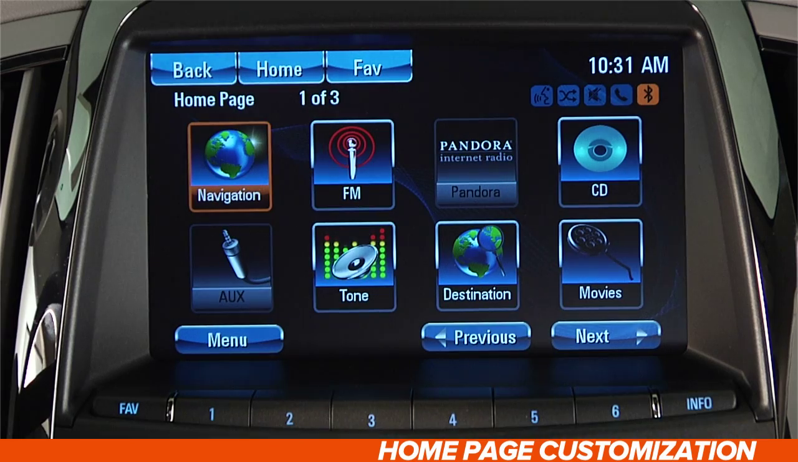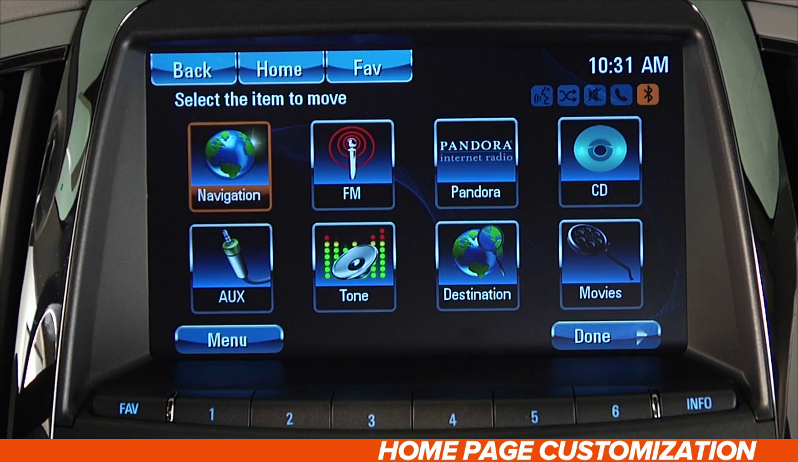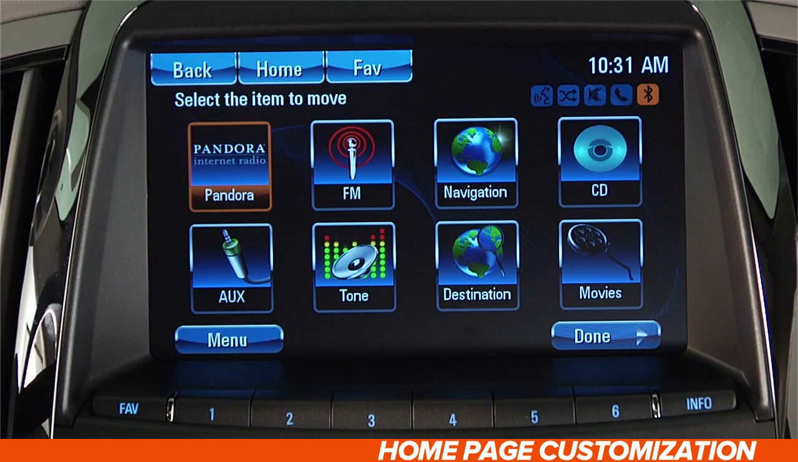You can also rearrange the buttons on the screen by swapping their positions. To do this, just press Menu, then select Sort. First, press an icon you want to move, then select the icon to swap with. When you're satisfied, press Done.